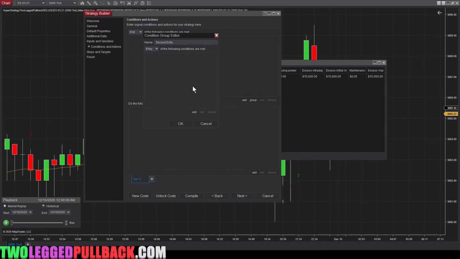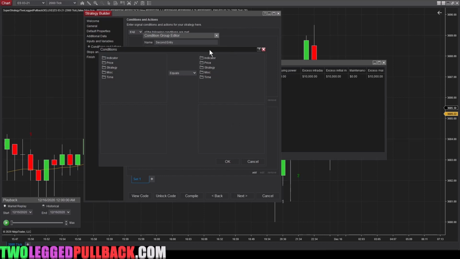I'll go ahead and go through the steps and explain in a bigger picture what's going on. Let's create our first rule. Go ahead and click Add, and this window should pop up. In order to access the indicator, you must click on Indicator. Go ahead and scroll down to the two-legged pullback indicator, and make sure when you scroll down to it, you go to the two-legged pullback deluxe.